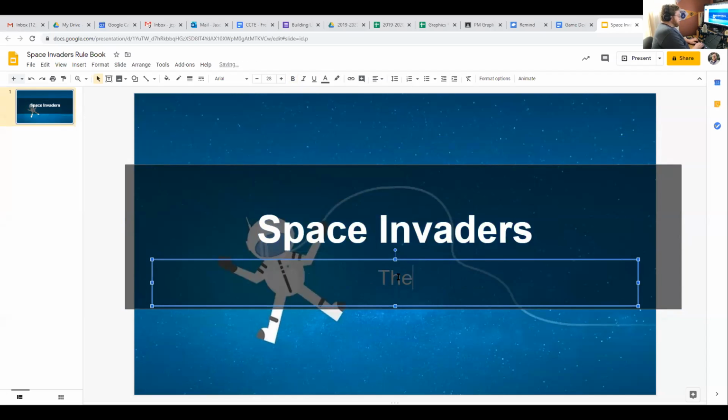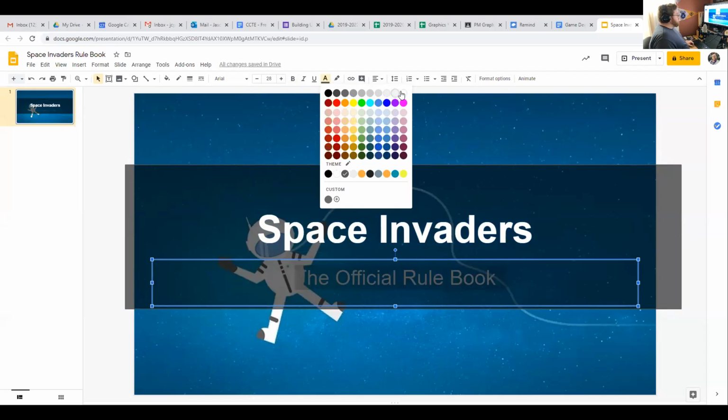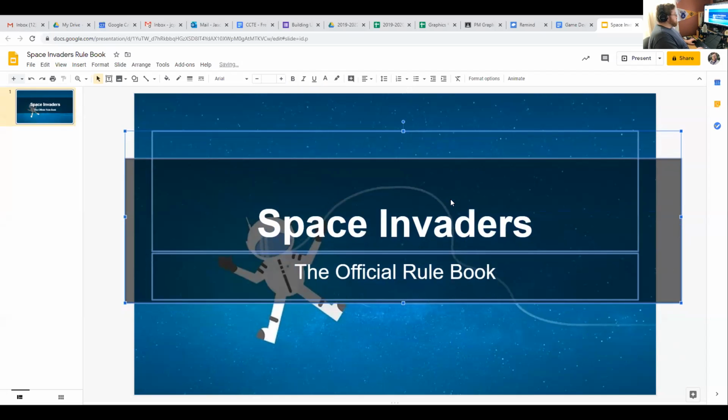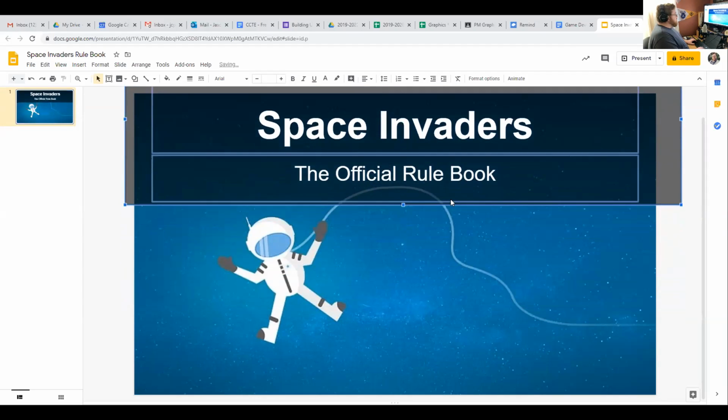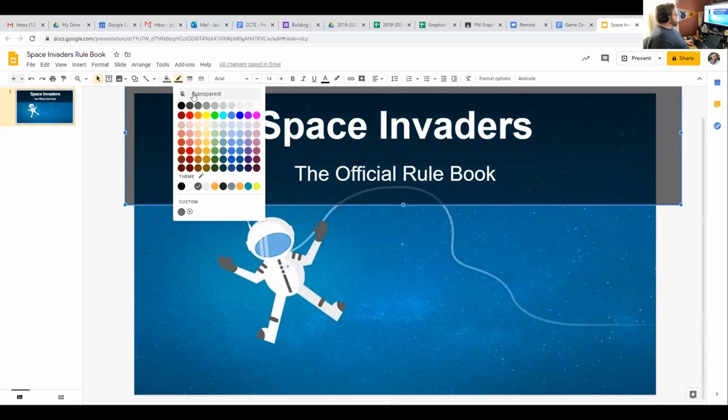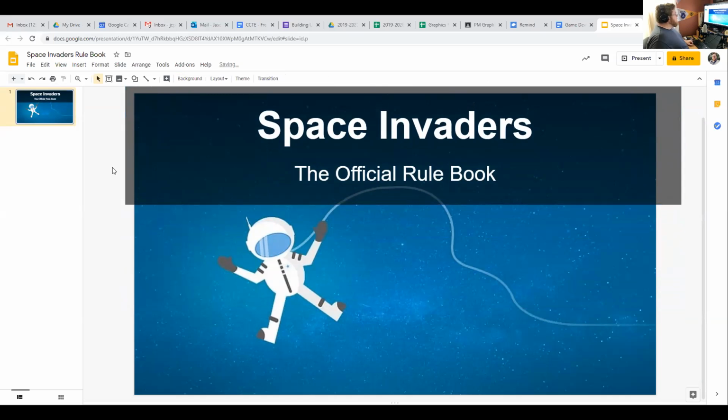And the official book, something like that. And of course I can move stuff around too. And for this particular one too, I might shift it up because I want to keep my astronaut right there. Nothing too crazy, just something to make it look good. Get rid of that border around the outside too. And then we'll get started.